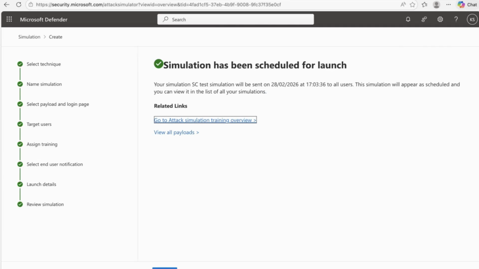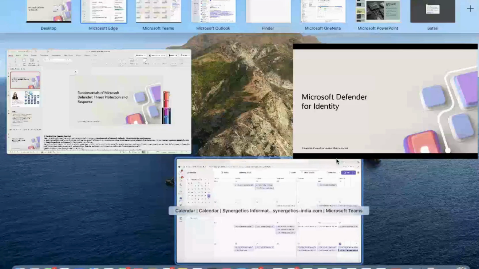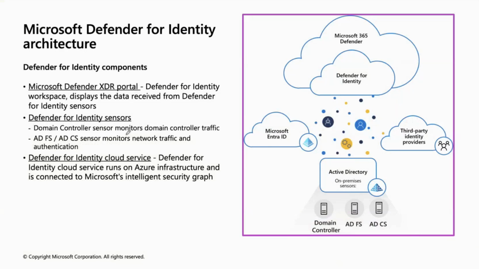Done. The simulation is created. So now you have set up the simulation, and users must have received the email, and when they try to click on the link, they will feel how a real attack happens, they can experience the same. So team, now let's move ahead, and we'll explore Defender for Identity.